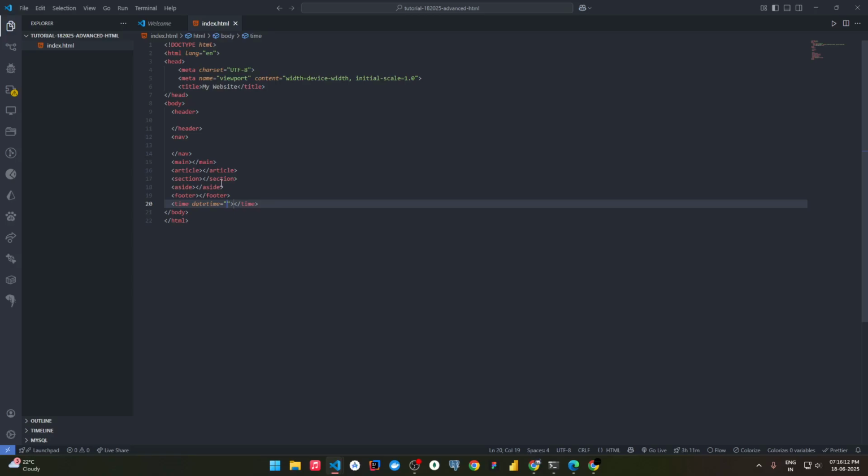HTML5 creates an implicit document outline using sectioning elements like article, section, nav, aside. These are used for structuring the website. Aside is used for sidebar, section is used for a specific section, main for the main section on the top, nav for nav bar, footer for footer.